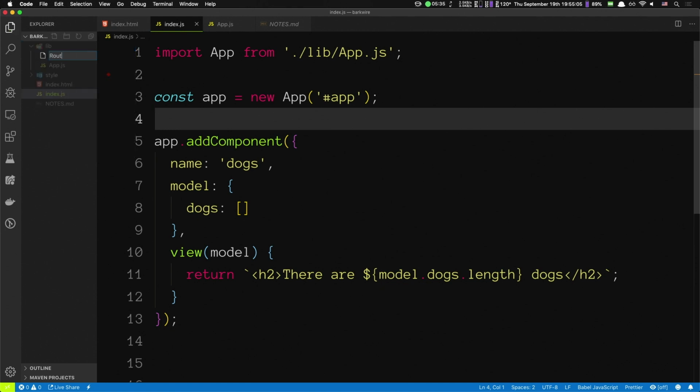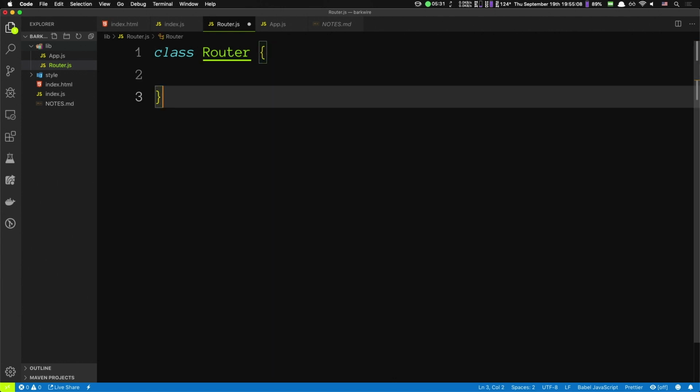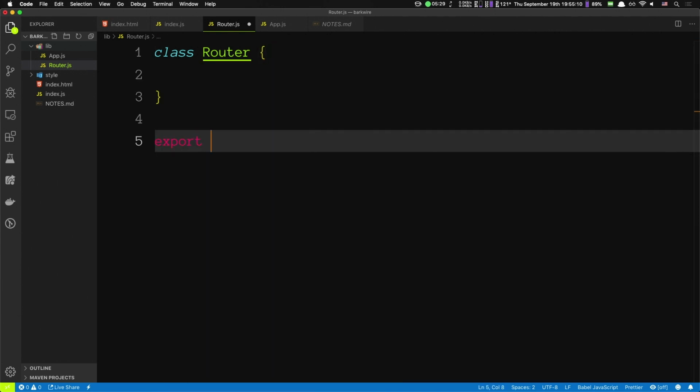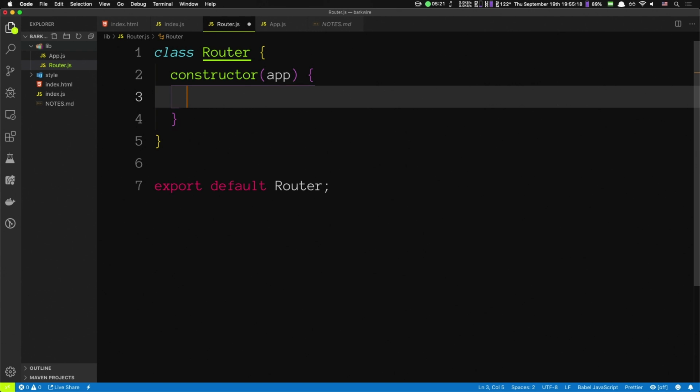So new file, router.js. This is going to be a class as well, class Router. Let's not forget to export it. Export default Router. It'll have a constructor. This constructor will take in an app, so that way it can call app.showComponent, right? So if we give it access to the app, when it sees the URL changing, it can show the component. So we'll say this.app equals app.